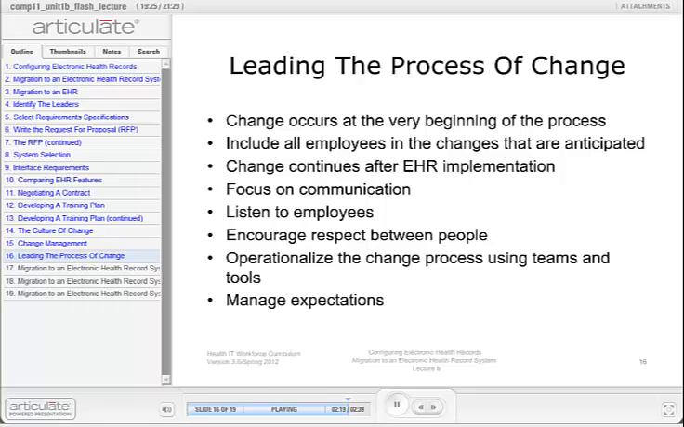Implementing the process of change using clearly defined teams and tools and effectively managing expectations and user perceptions are the keys to achieving a successful EHR implementation. Expectations among personnel may differ, but having common goals and objectives can help to bridge misunderstandings.